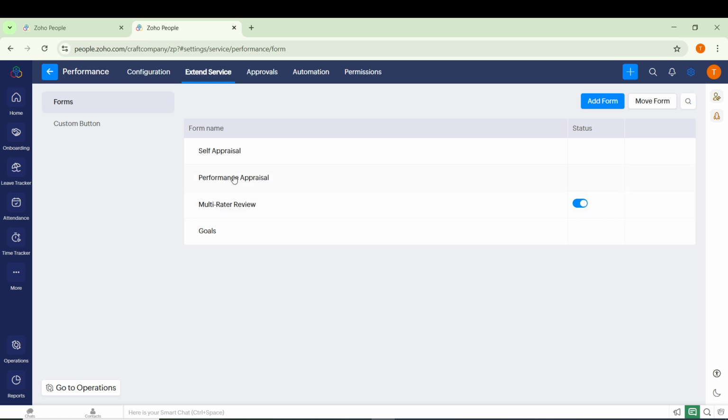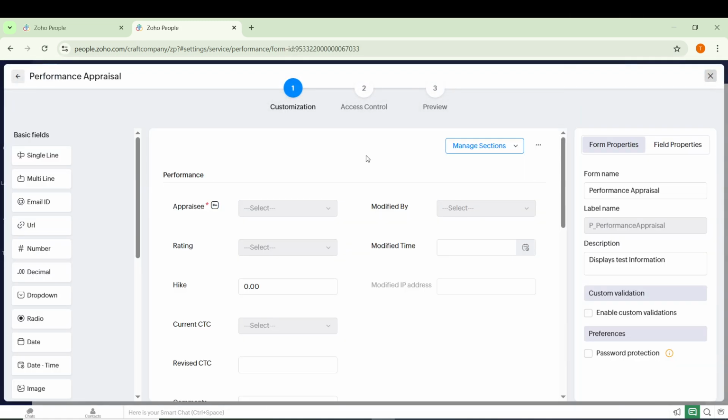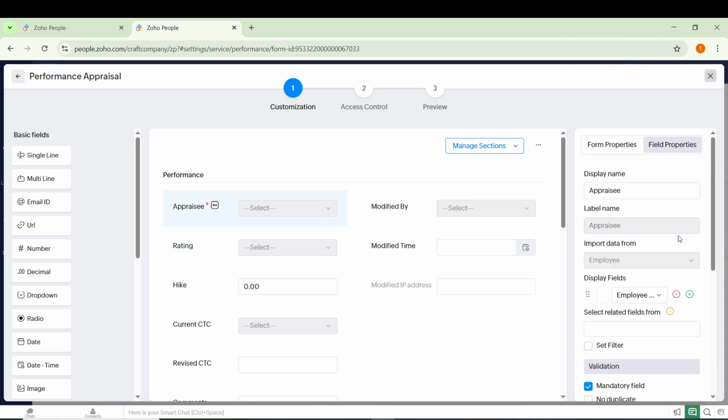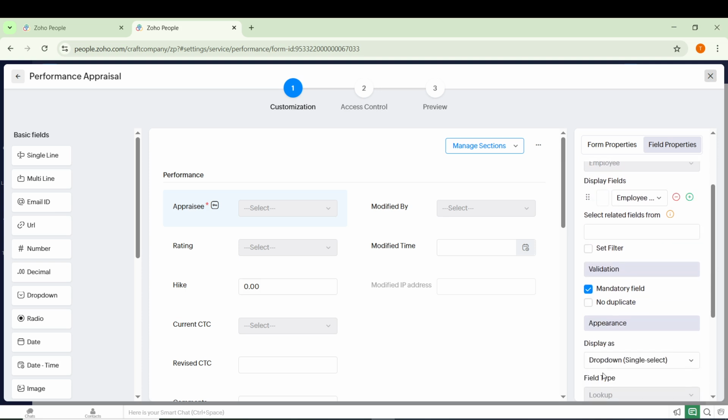The exact label can vary slightly depending on how your Zoho People account is set up, but you are looking for the section that lets you manage appraisal forms and performance form templates. Once you open that area, you should see options related to creating or editing forms.